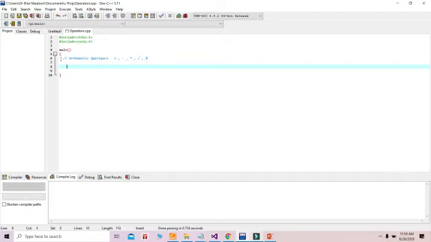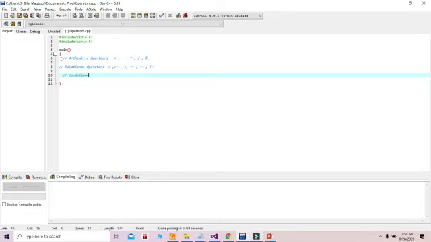We have already seen these, but today we are going to see relational operators. Relational operators are less than or equal to, greater than or equal to, double equal, and not equal. We are going to see them one by one. But before going to the relational operators, we are going to see the conditional statements.